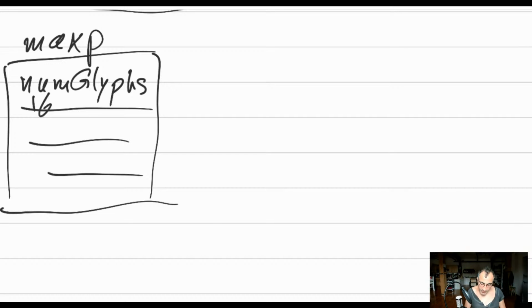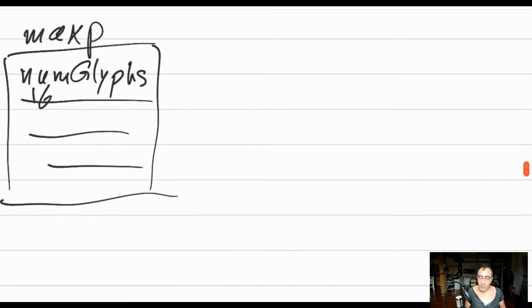So the numGlyphs in maxp is still a 16-bit number, and we leave it that way for legacy reasons, and anywhere in the font format that refers to that number will continue to use that number. But as we will see, of the few places that use this number, we're going to remove the requirement.